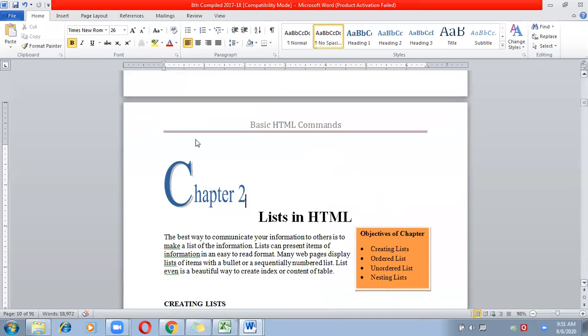Basic HTML commands is coming, but here I have to change the header, because I have divided my whole document into sections according to my chapters. Section 1 was from chapter 1 only. Section 2 is getting started from chapter 2, and section 3 is getting started from chapter 3, and so on. So here in this section now I want to change the heading, or the header, you can say.